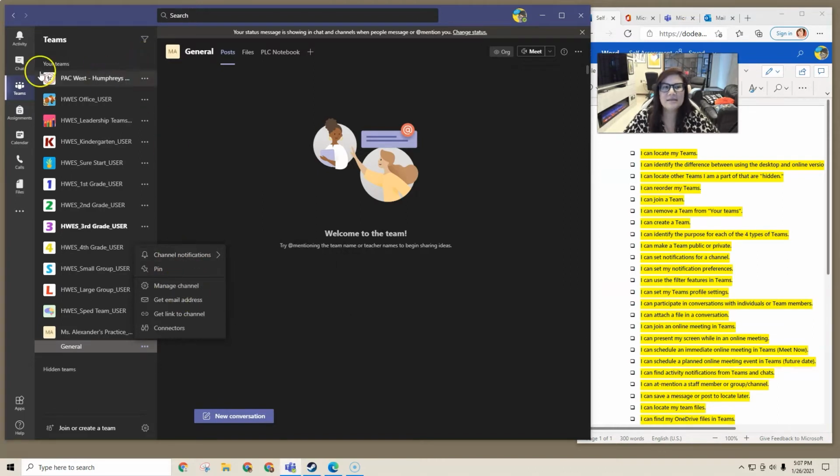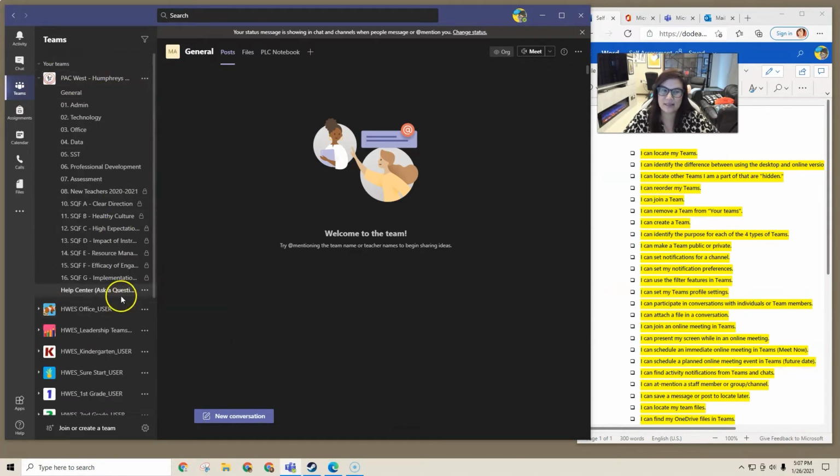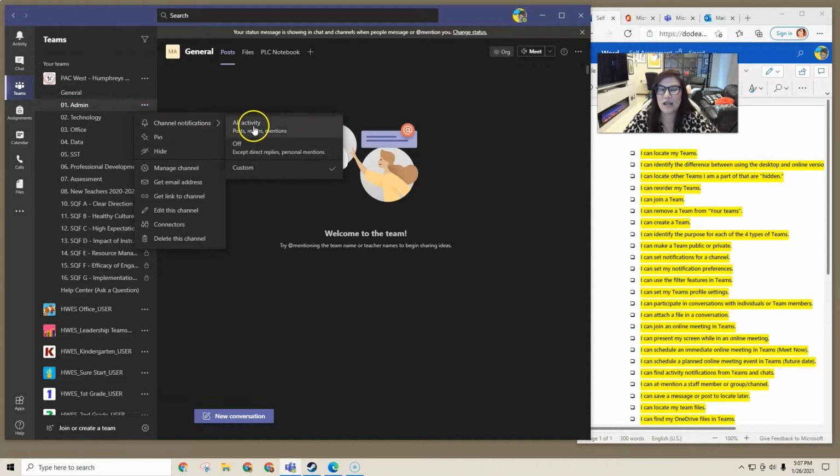You can turn off or make custom notifications. This is also important in a big channel, and I'm going to use our Humphreys West channel as an example. Since the entire school is added into this channel, anytime something is posted in one of these public channels, everyone gets a little notice about it, and you can adjust the channel notifications here. And you can do it just for specific channels you want. Maybe you don't want to limit your notifications from the admin, but maybe you want to limit your notifications from the technology channel, since I tend to post there quite frequently.